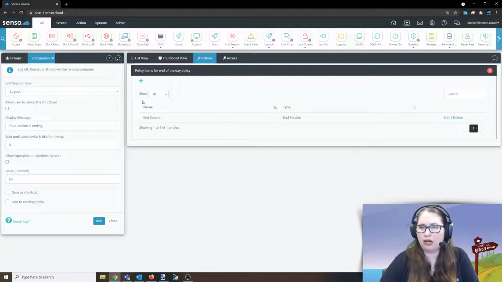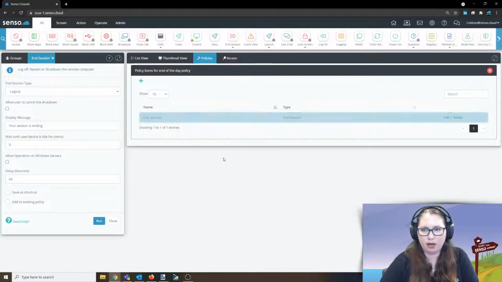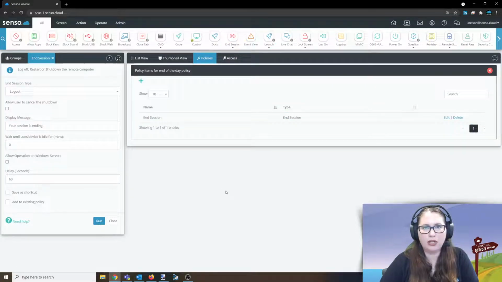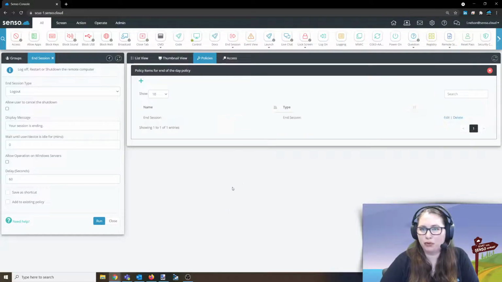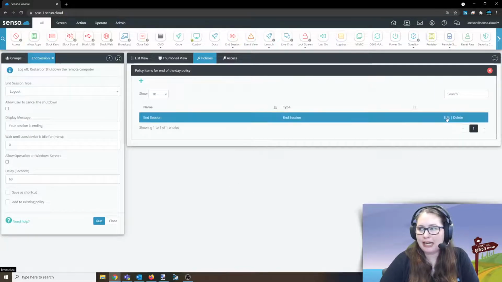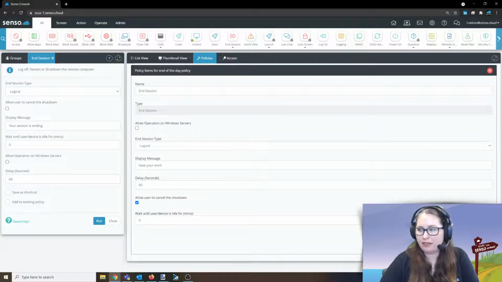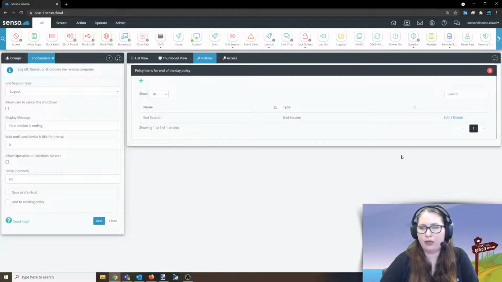Remember, I said earlier that you can stack items. If I wanted to add another item for the end of the day policy, I could go in and add another policy item into this. So you can have policies that run multiple items, multiple tools for your devices. So again, edit is just going to be to modify those settings and delete if I want to delete this item.